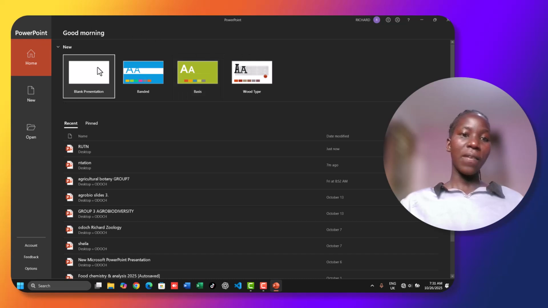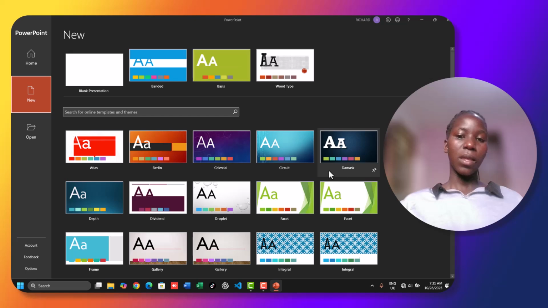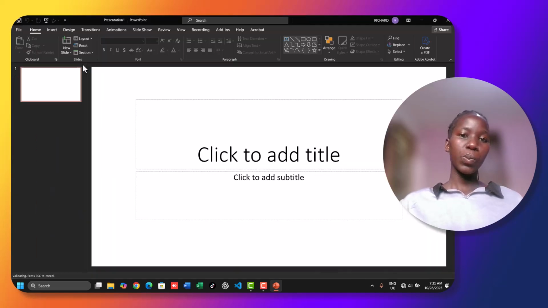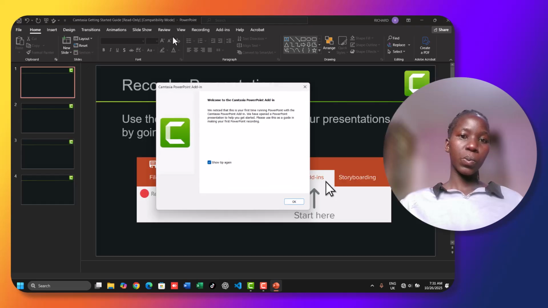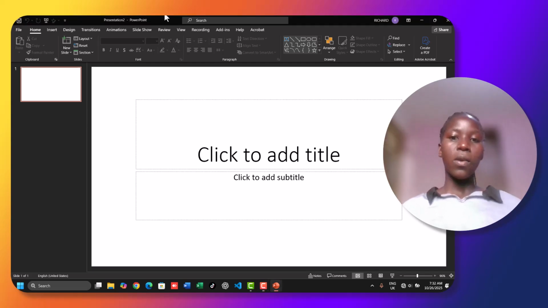So here we have the blank presentation. We have other things; you can even see more. Those ones you can choose and start with any, but let's start from the blank page. Here in PowerPoint we work with slides. What you see here is what they call a slide.